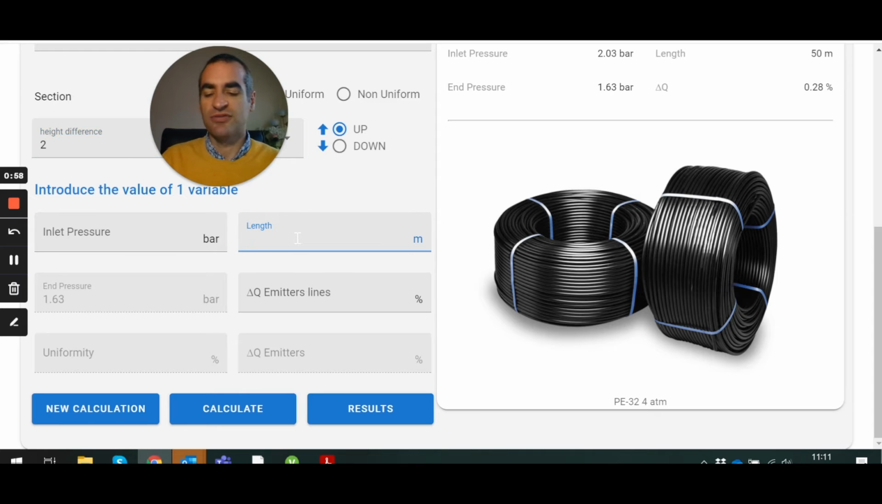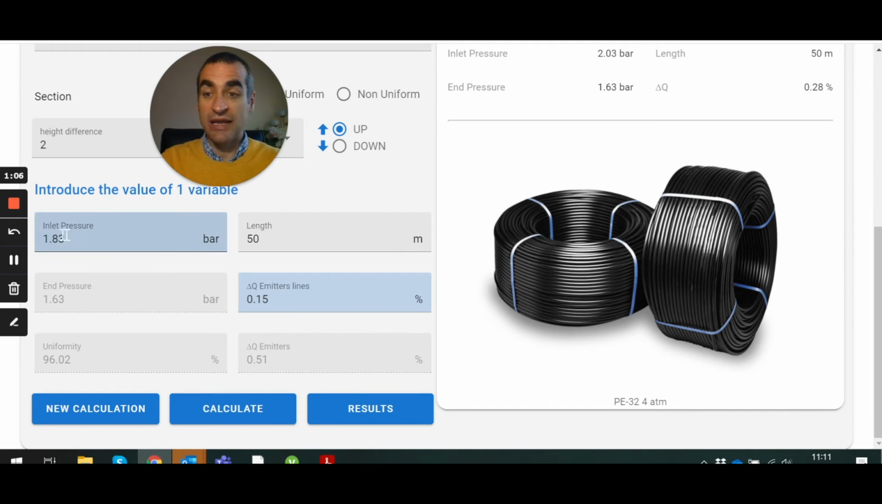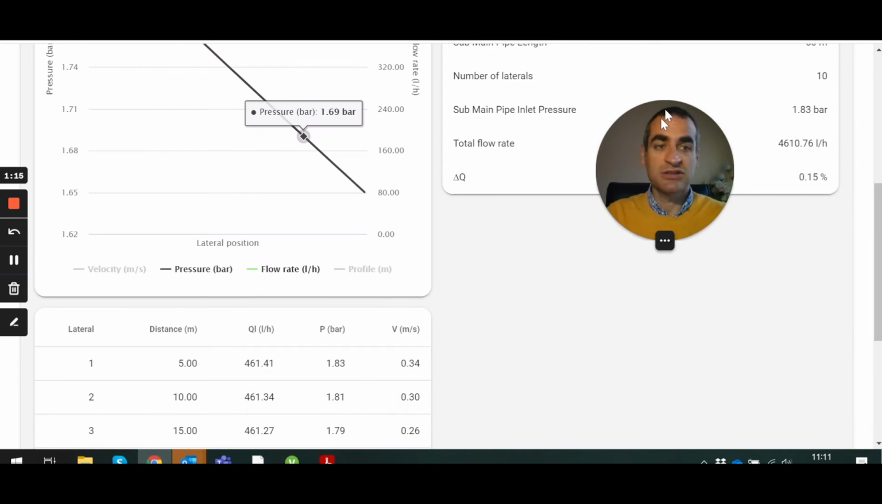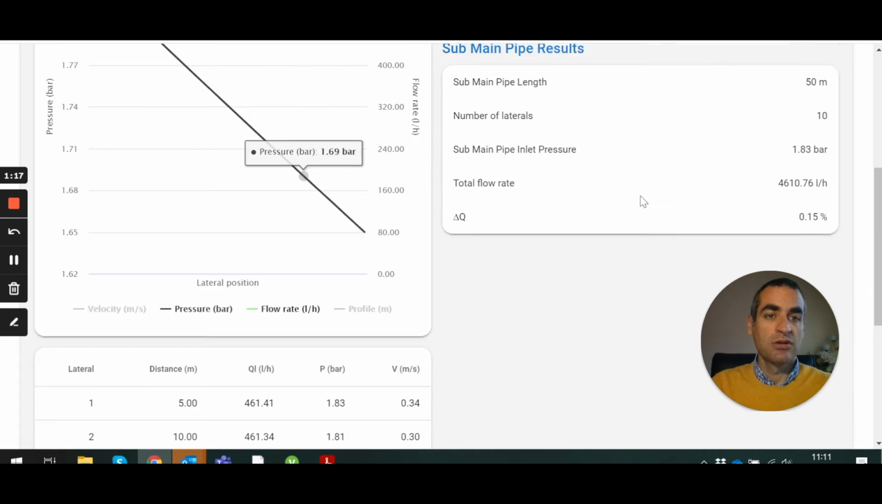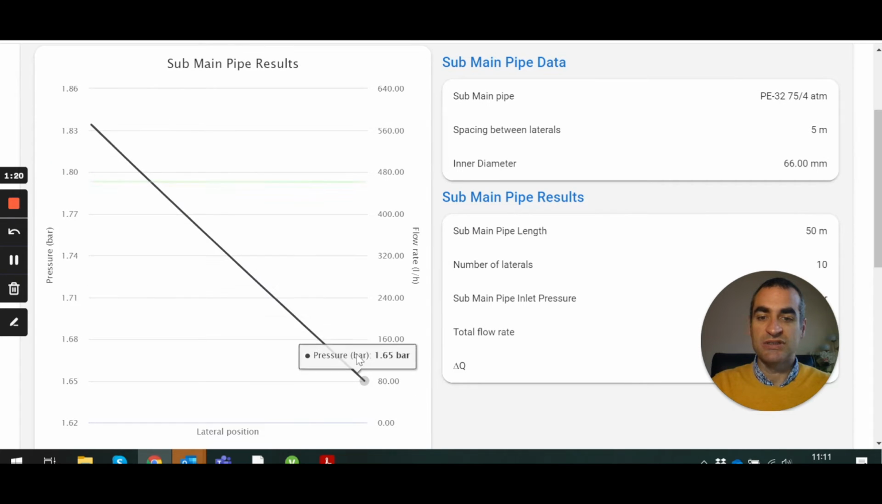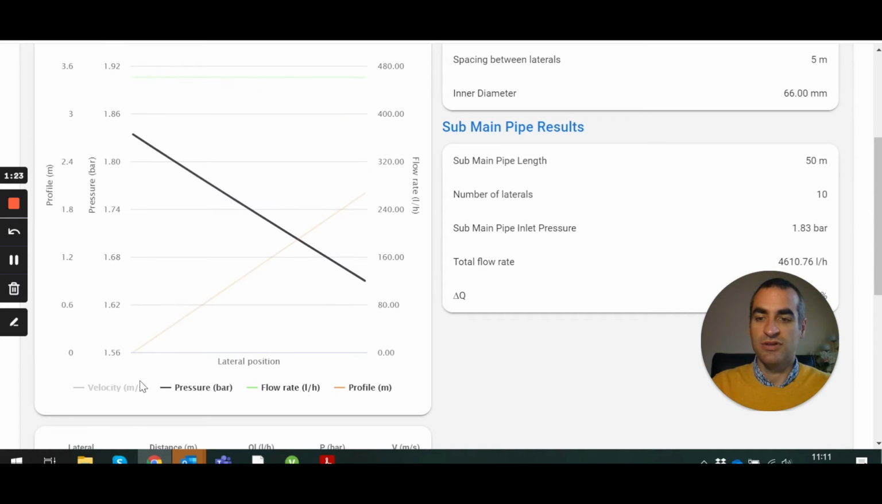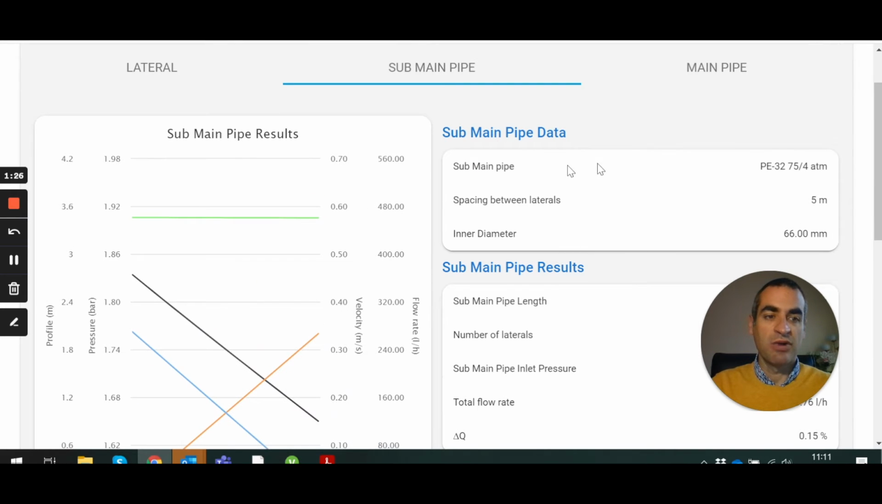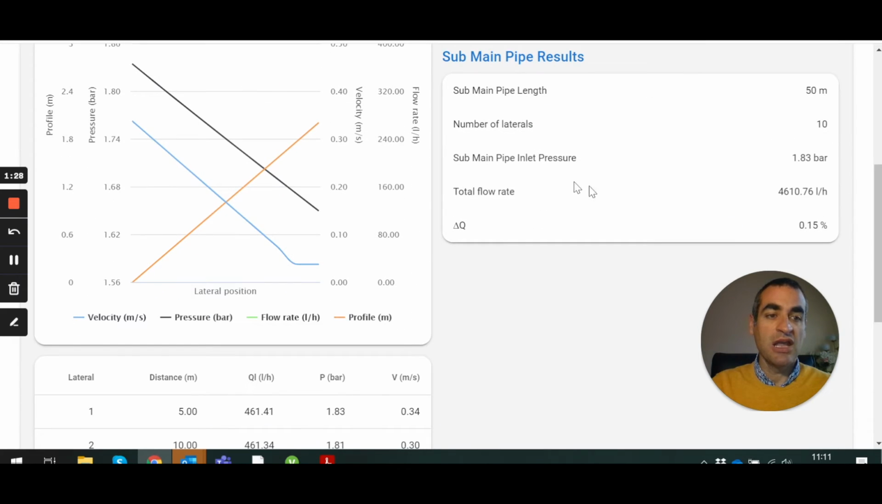So we can indicate here, for example, the length. We want to say we have 50 meters, and we can calculate. Okay, now we have all the details, the inlet pressure, the variation of flow rate on the meters, etc. Okay, uniformity, and even we can go to the results. Here we go. And we can have all these graphics. We can choose all the things like before, and we have all the details here. Even we have the total flow rate of the submain pipe, that is 4.6 cubic meter per hour.